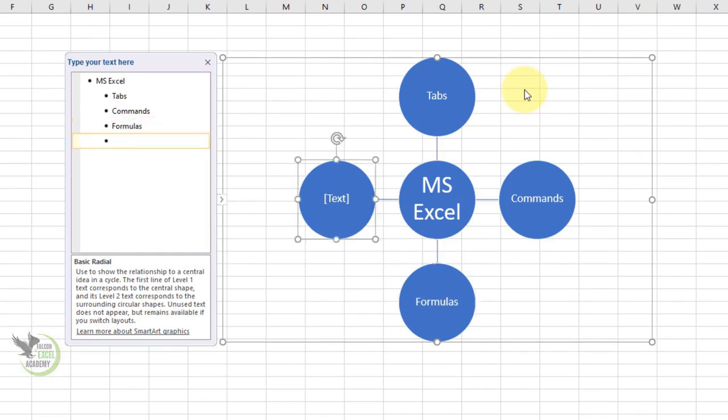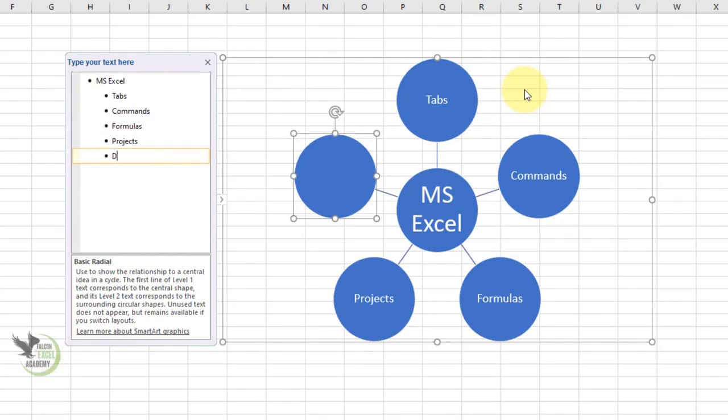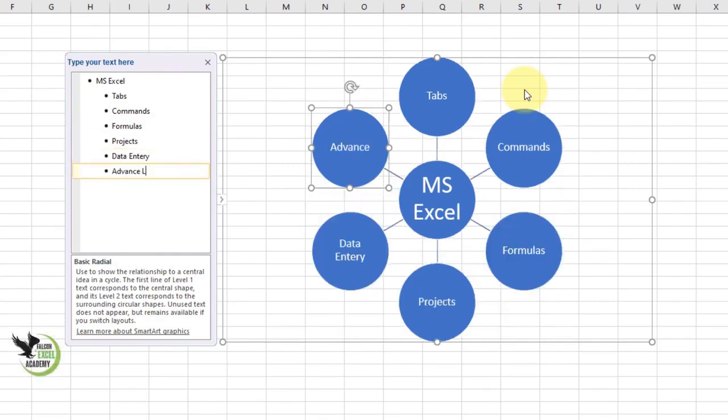And then after that, press down again, and here I have written projects because you also need to do projects here. After that, I have written data entry because I will also teach you data entry here. Then I have written advanced level because I will teach you advanced level topics as well. So you can see that in MS Excel, the main heading is MS Excel, and everything else we will study is included under it. Here, a complete chart has been created for you.